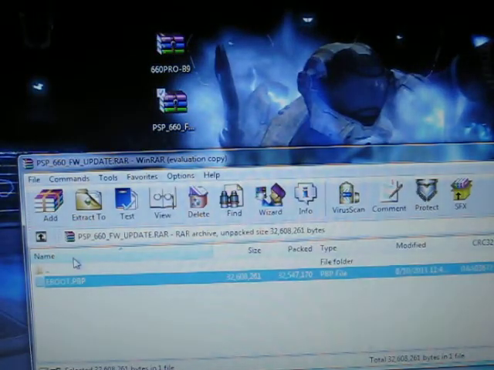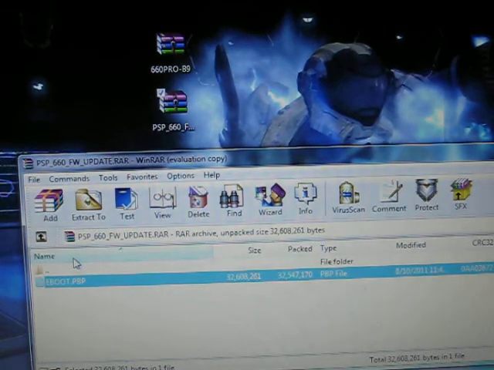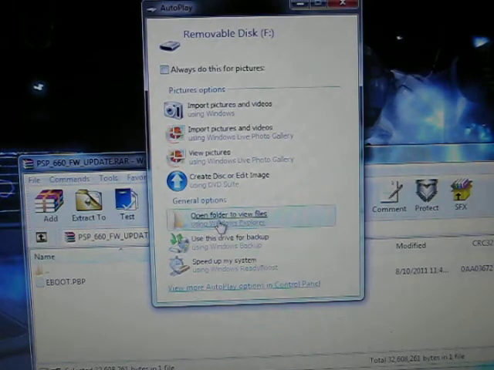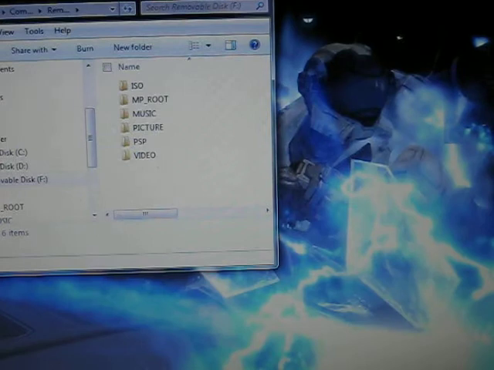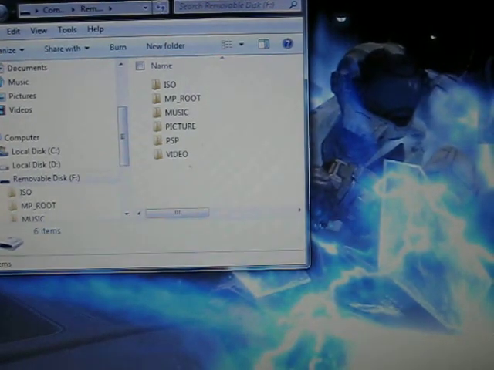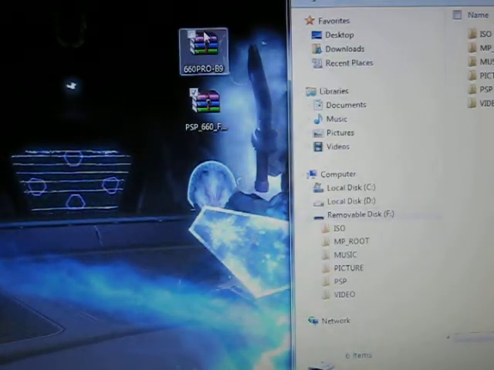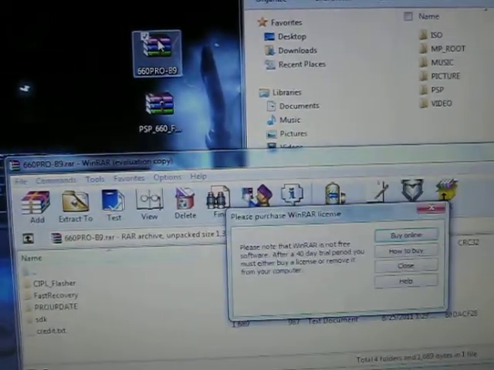All right, next thing you want to do, once you are on that particular firmware, is go back to your computer, put it on USB, and open it up. You can go ahead and X out of this now. Now you're back on the root of your memory stick. Now you want to open up the 660 Pro B9 folder.